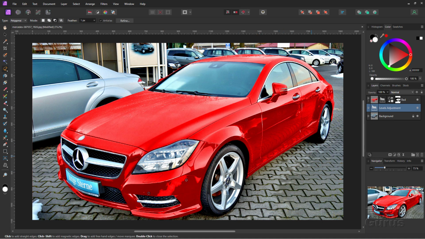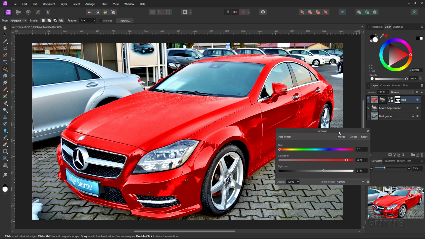That easy to do. You can use any color that you want in there when you're working with the recolor adjustment right here.